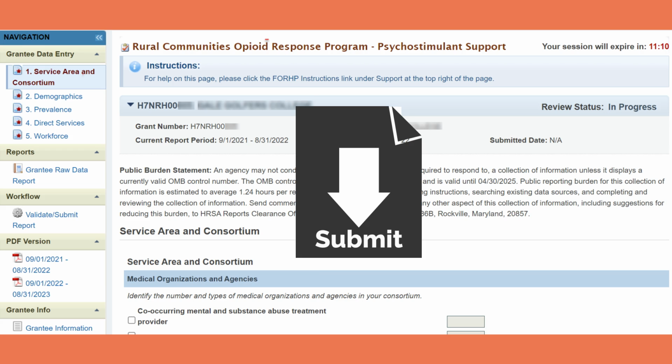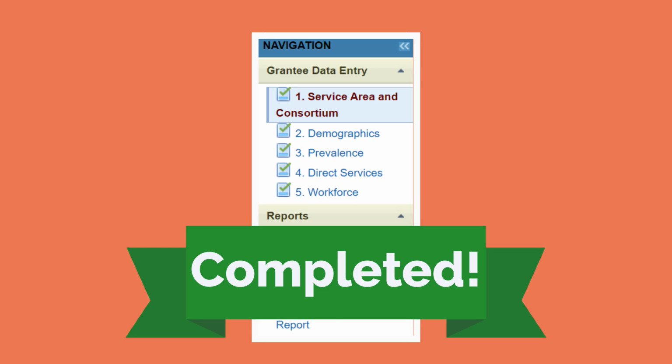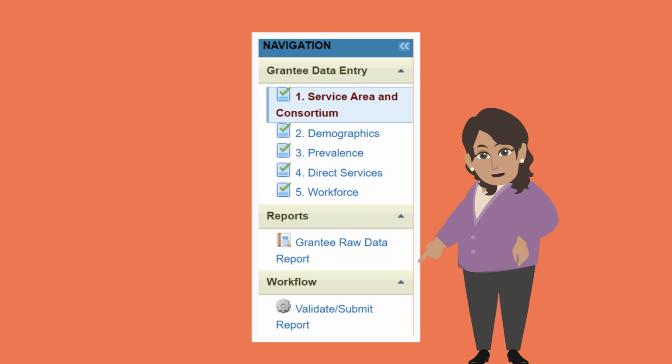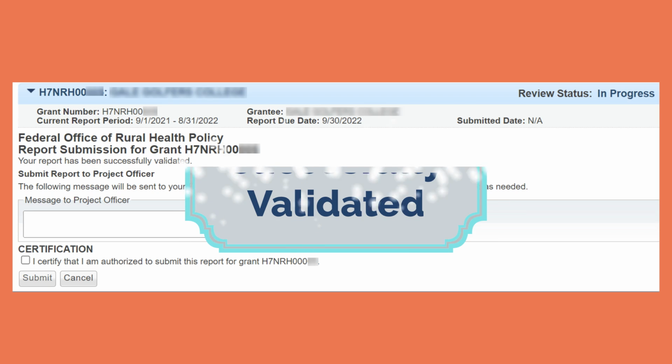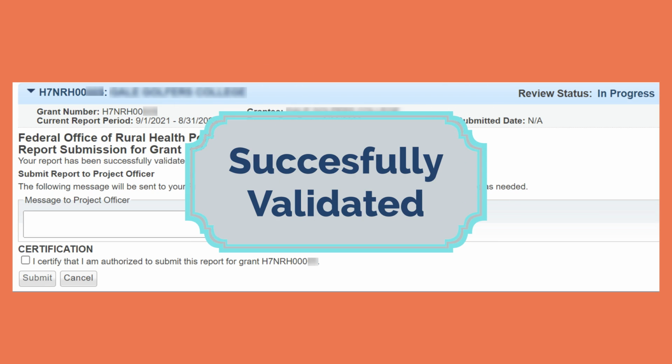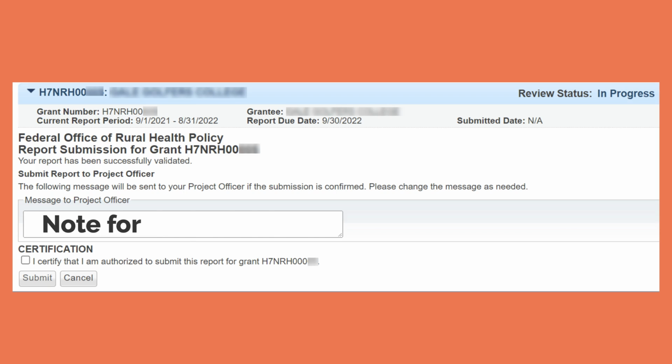To submit the report, all forms must be completed. After completing the forms, use the left navigation bar to click on Validate Submit Report found in the Workflow section. A success message appears saying your report has been validated. If you want to add a note for the project officer reviewing the report, use the Message to Project Officer field. When you are ready to submit your performance report, make sure to check the certification box and click Submit.